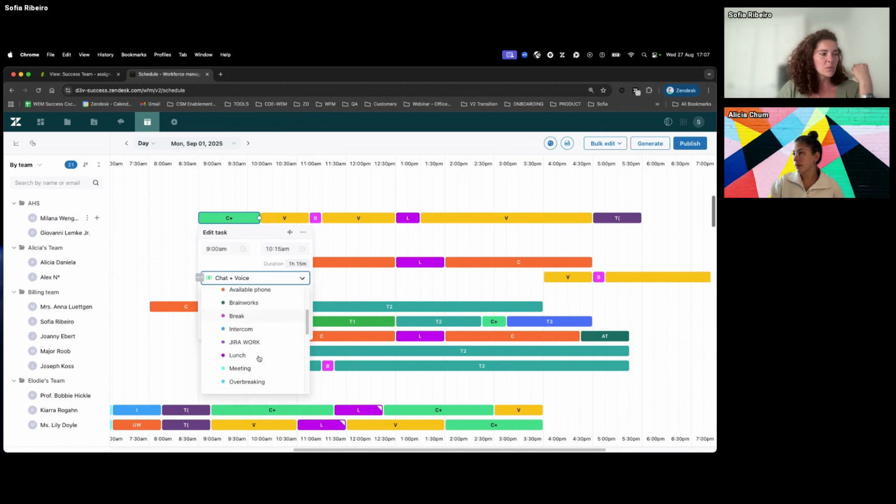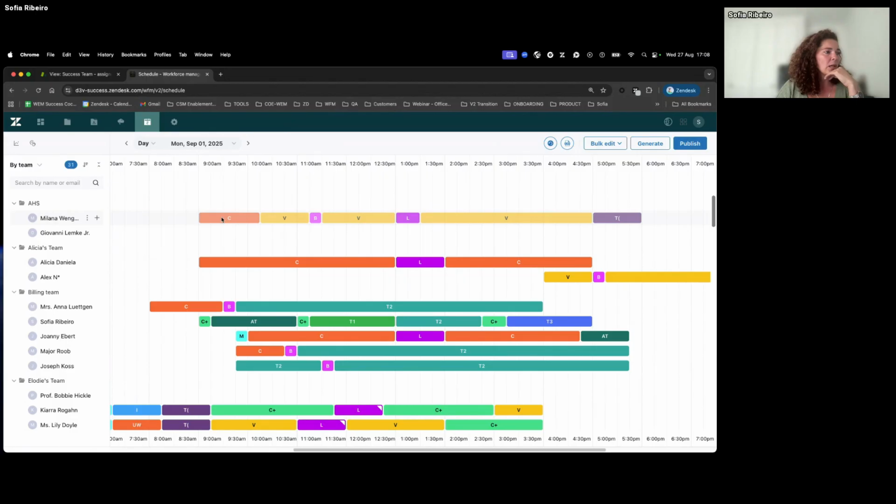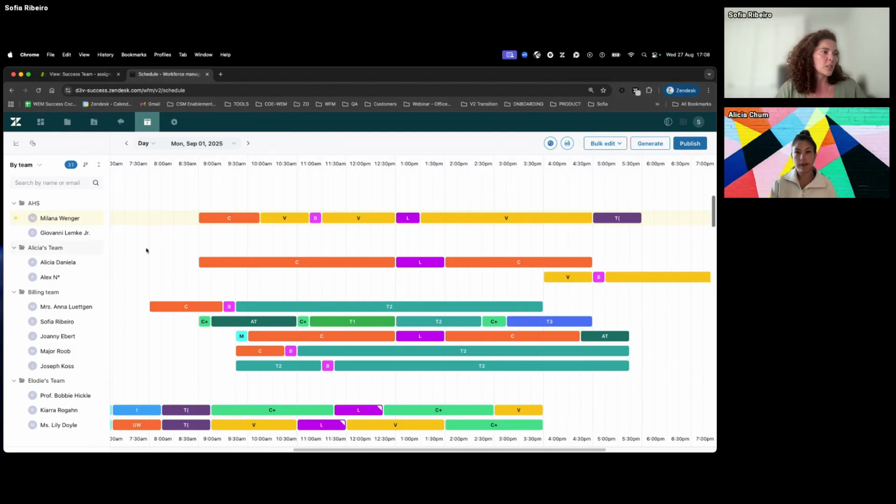Here on the workstream side, we will display only the workstreams your agent is assigned to. So in this case, Milana is not assigned to tier 1, tier 2, tier 3, so we are not able to select them, but we can select voice or chat, for example, and save it. And right away it changed. When you change something but it is not published, you see it like this in yellow. So in this case, of course, any change needs to be published for your agents to see it, okay?